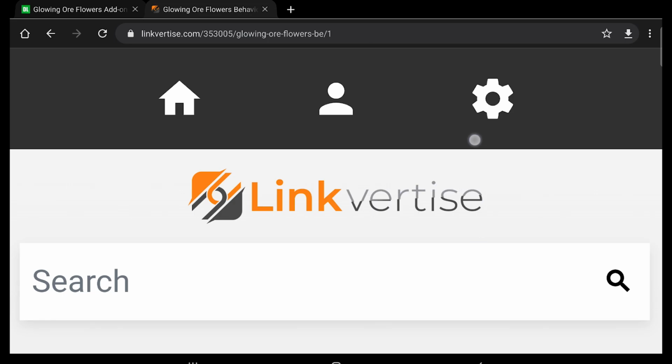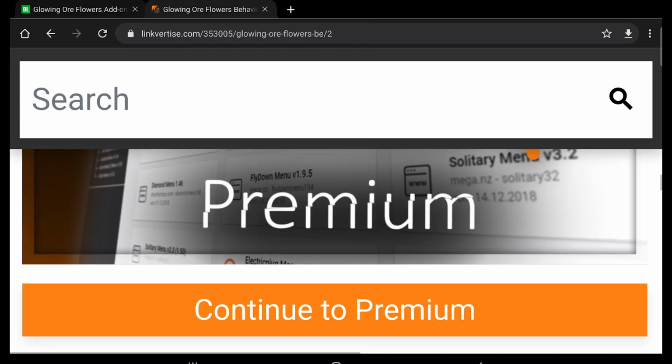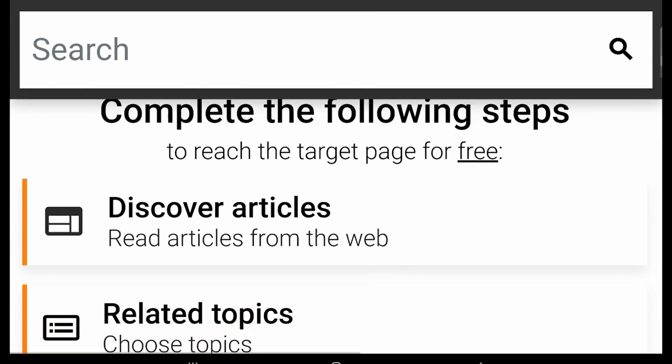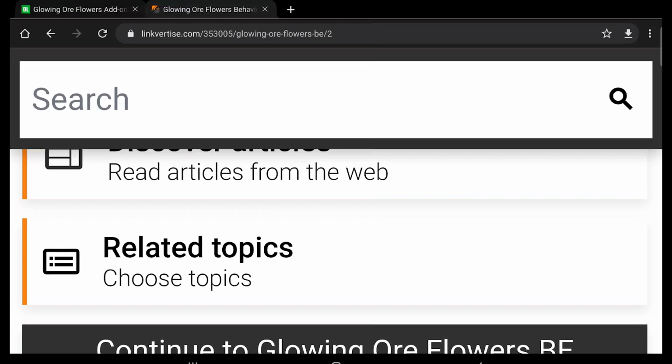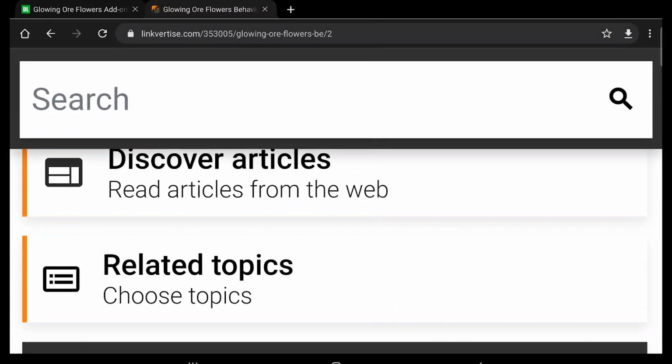So all you have to do is just go down. And you want to look for this that says free access with ads. You just want to click on that. And then you just want to go down. And sometimes it will require you to do only one thing, or sometimes it will require you to do two things. This one requires me to do two, but they're very easy.